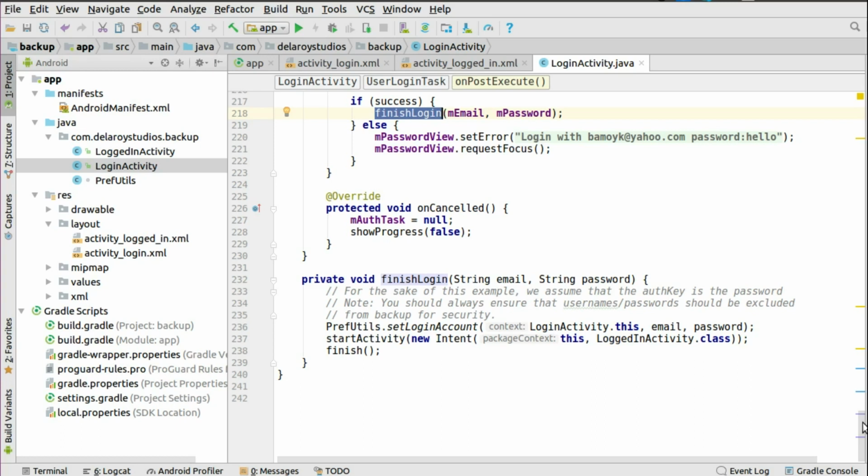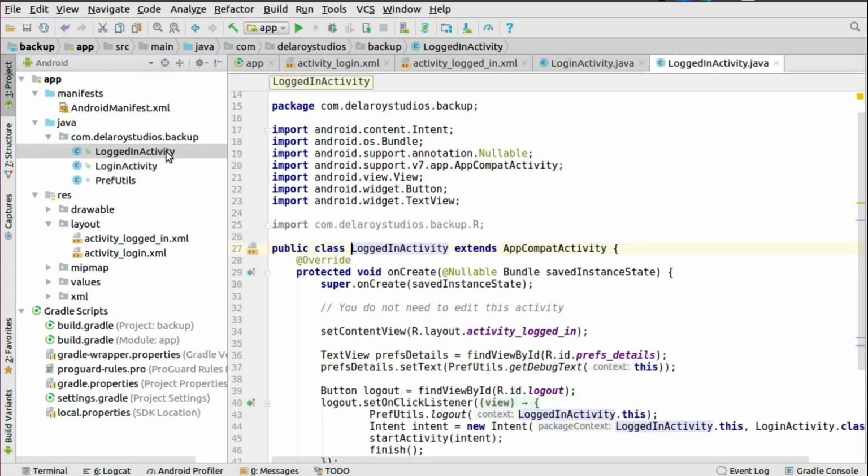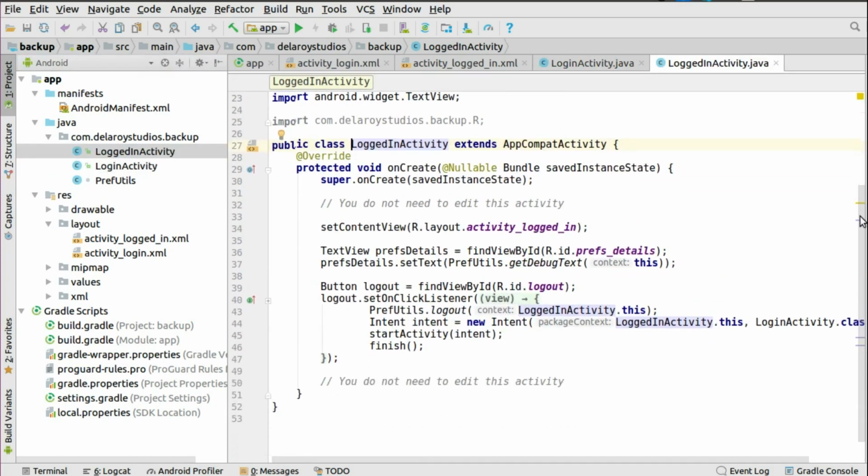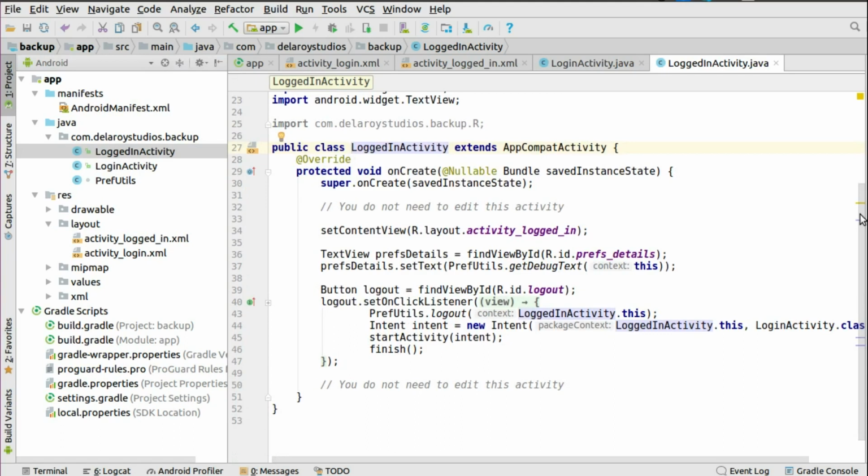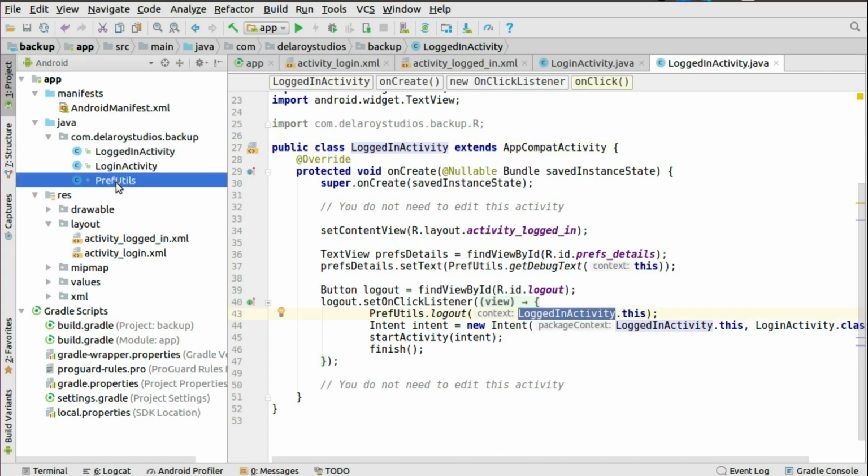So we have that called into the login activity as a start activity to another page, probably a detail page. Cool. It finishes up the login activity process, and the logged in activity is just going to be, let's say, a detailed view of what we have, where we have the logout button, and the logout button is precisely what actually logs out from the app. Cool. Let's get to look at the pref utils.